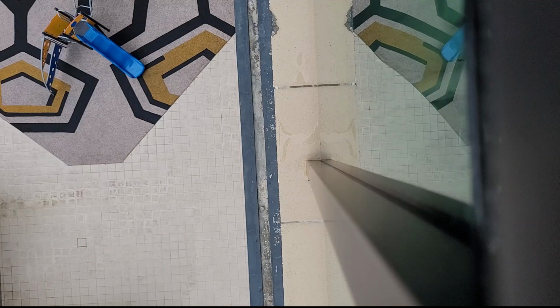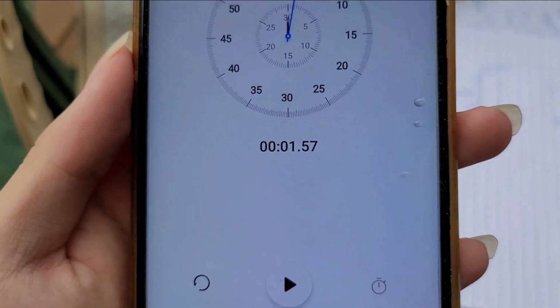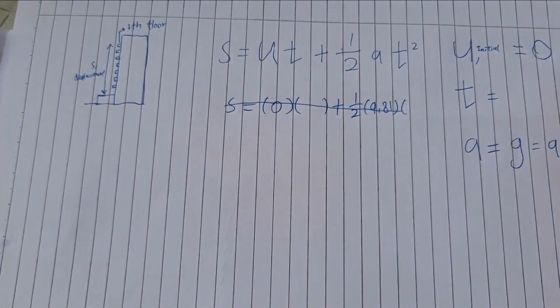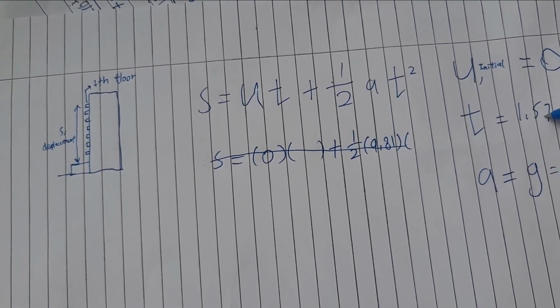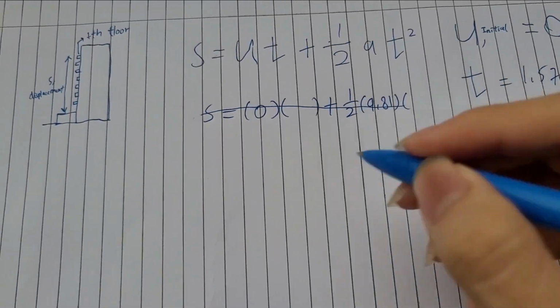Okay, drop. Alright, as you all can see, the ice cube took roughly 1.57 seconds to reach the floor, and now we have time here, which is 1.57 seconds, and we can substitute this into the formula.